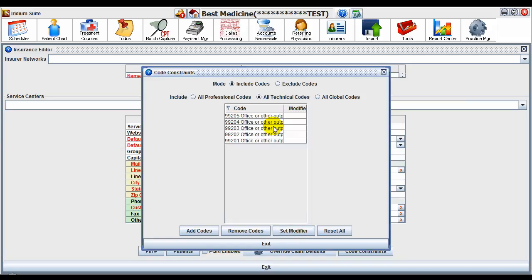If you accidentally added a code or codes, then you can remove them from the list with the Remove button. Simply select that code and choose Remove Codes. And the code disappears from the list.